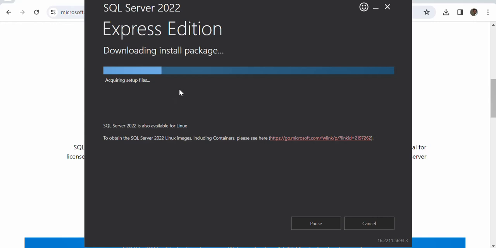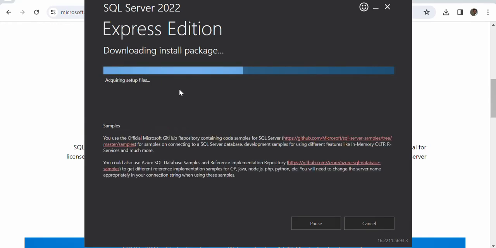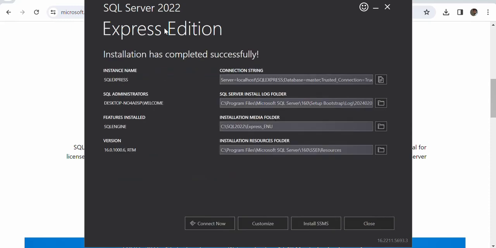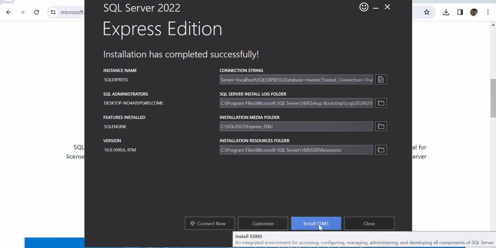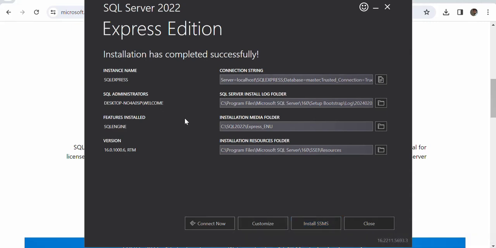So it has started downloading the package. Actually, this is going to take some time, so let it install. We'll be back once the installation is complete. Okay, so this SQL Server 2022 is finally installed. These are the details, and now we need to install the SSMS IDE, and for that here is the option to install SSMS. This is the SQL Server installation.